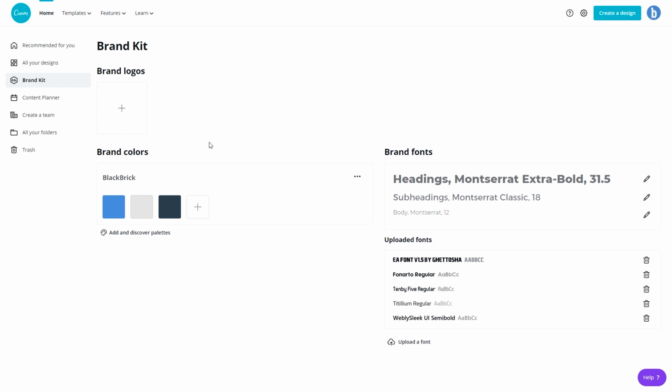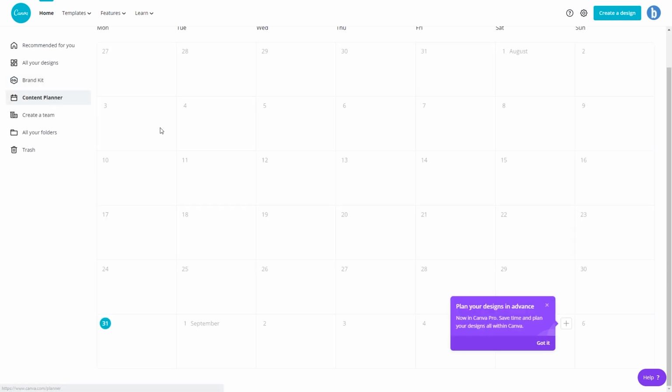The next item on the menu is Content Planner. Once again, this is only available within Canva Pro, but this is an amazing tool which allows you to plan and schedule content to your social media profiles.